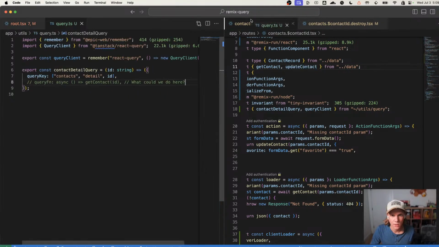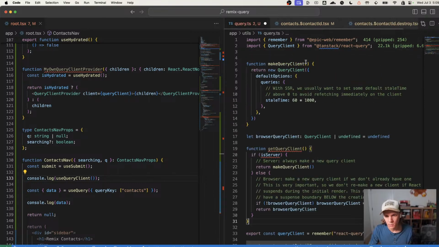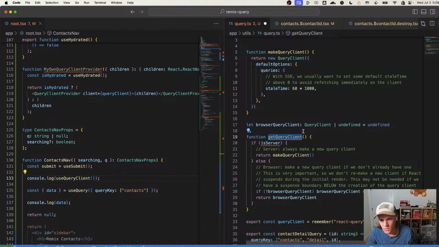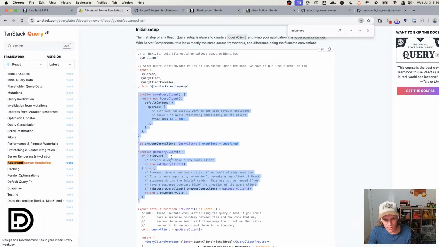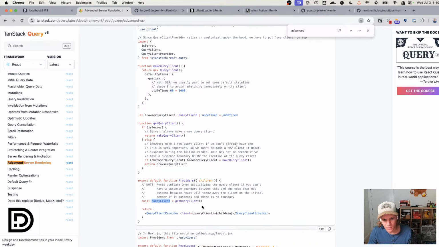Okay. So inside a query, I'm gonna do this slightly differently. But we'll do make query client. Queries stale time is 60 seconds. We want to set some default stale time above 0 to avoid refetching immediately on the client. Okay, that makes sense. Okay, so then you've got the get query client function, which is just like you always call it. Whatever, that's fine. I don't really want to do it this way.